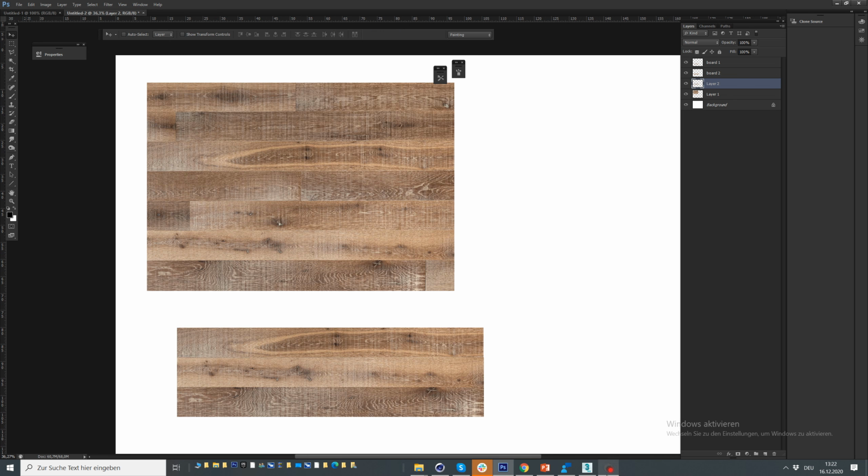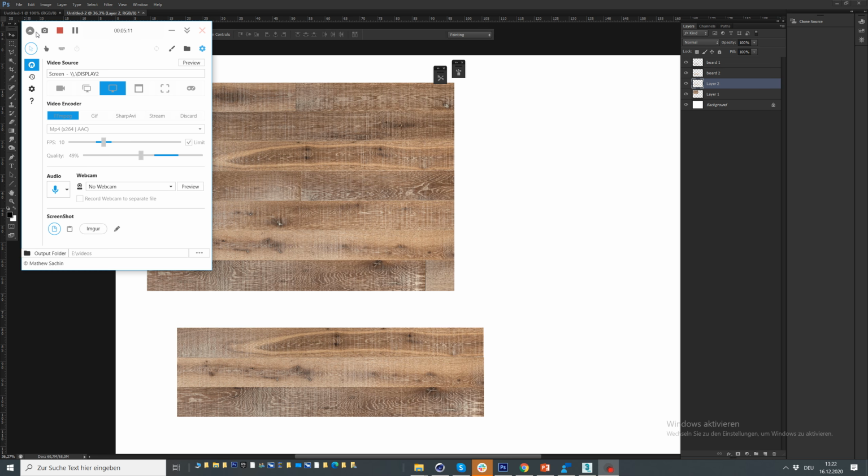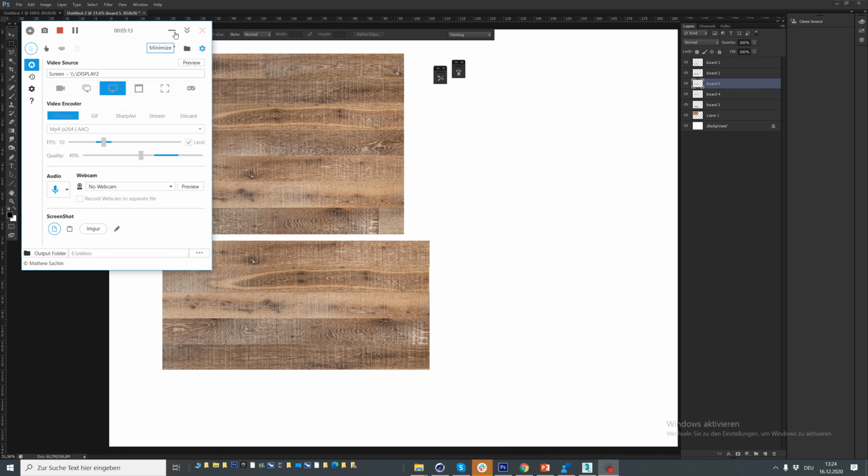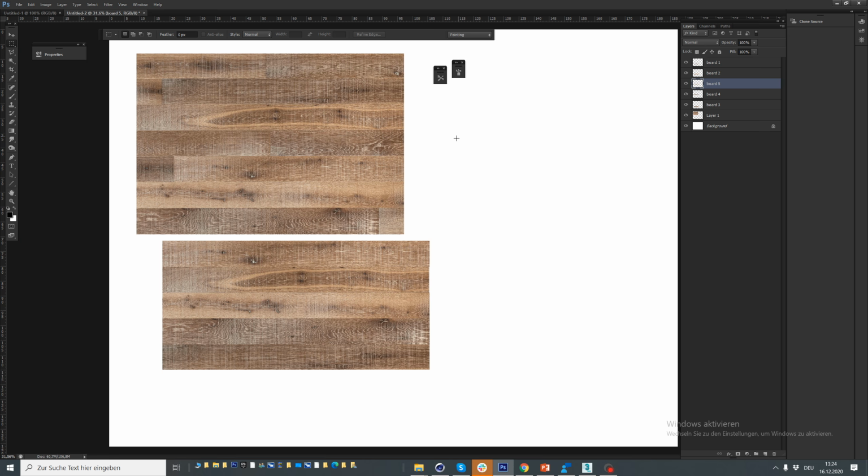So I will speed this up a bit and do it with all the boards. I now have 5 boards. I will try to make some more. As I said, the more boards we have, the better and easier it will be to work.